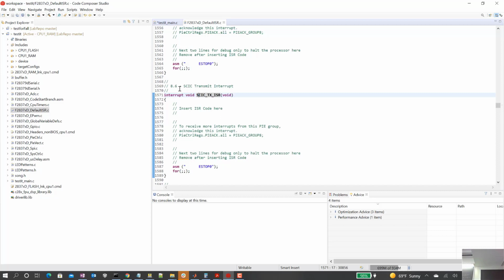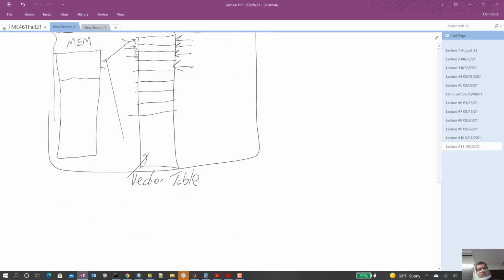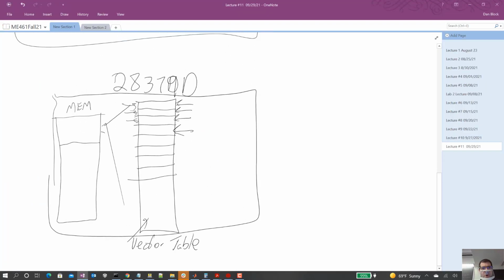Also notice that every one of these functions has type interrupt. So what's going on there? When an interrupt happens, a little bit of hand waving here, you've assigned this spot in memory, and this is for maybe your ADC D1.